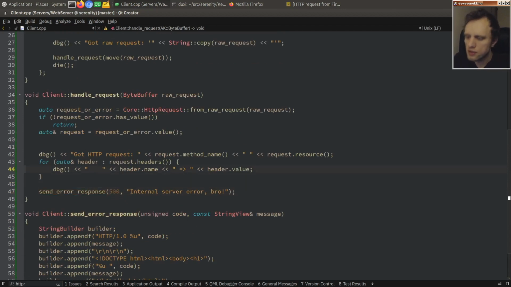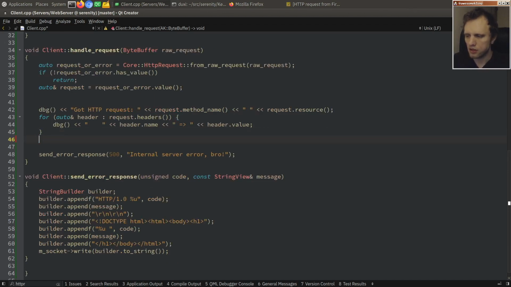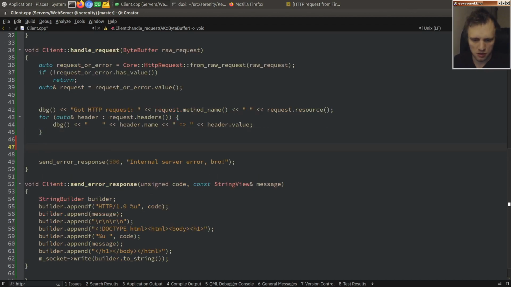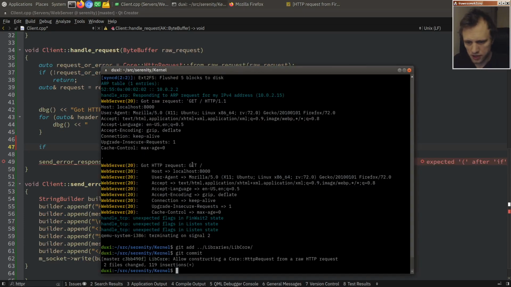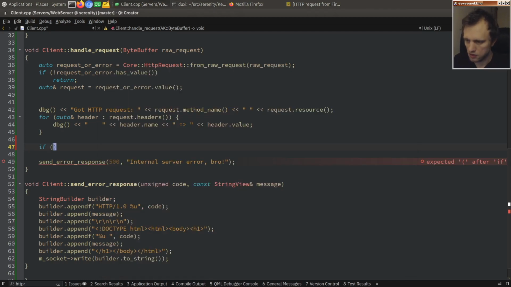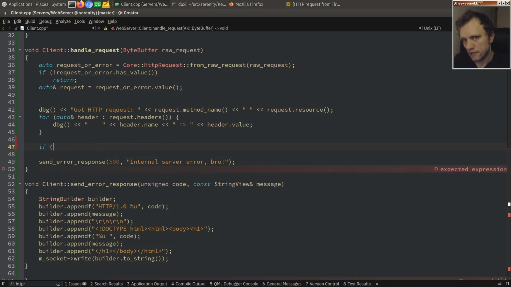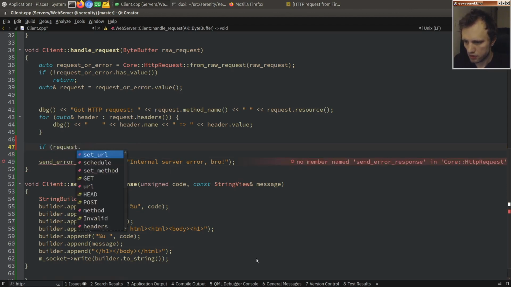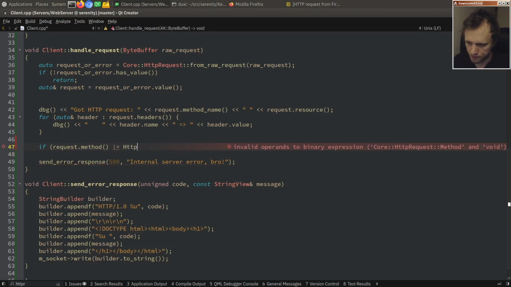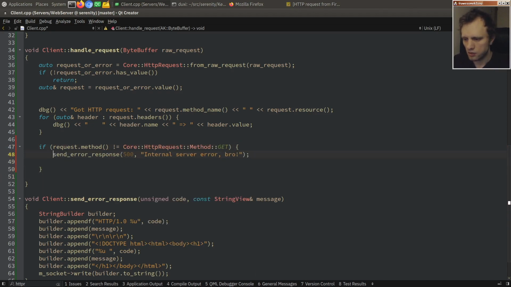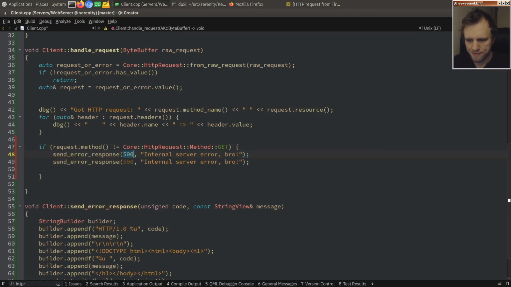Okay, so back to this client thing. So what are we going to do here? I guess we are going to look at the request type. So if it's GET, then we will, if it's not GET, then we will fail. If request method is not, then I think we'll fail maybe with forbidden.